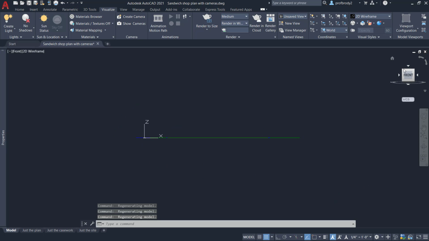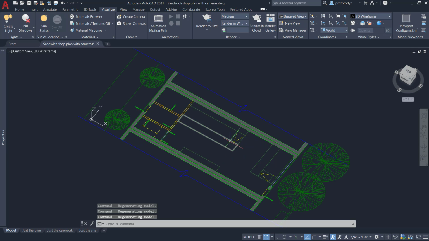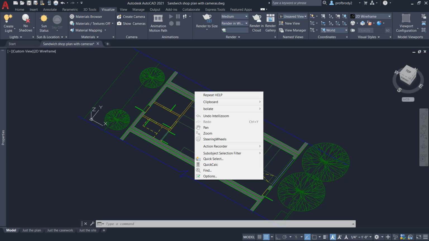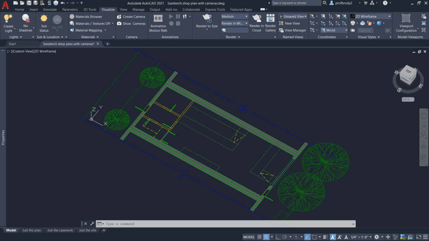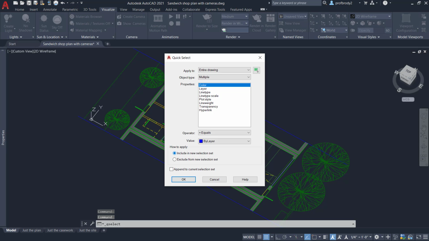Now, of course, there is no 3D just yet. I could create 3D geometry using a number of tools. The simplest one is I could select everything on the, say, walls layer. And I'm just going to right-click on the screen and choose the Quick Select tool. I could also turn off all the layers and just have the walls active. But this is a pretty easy way to do it.